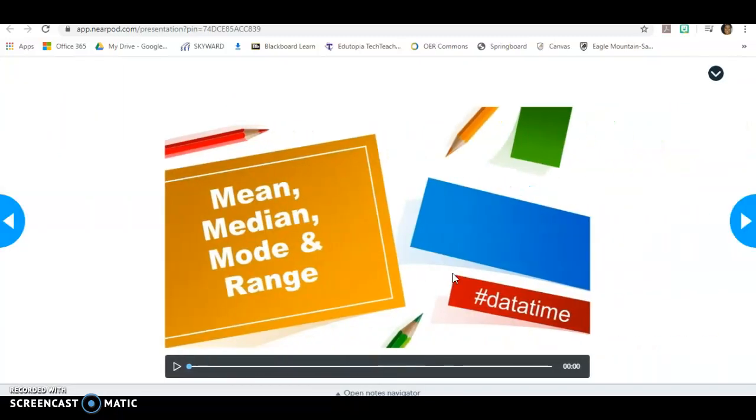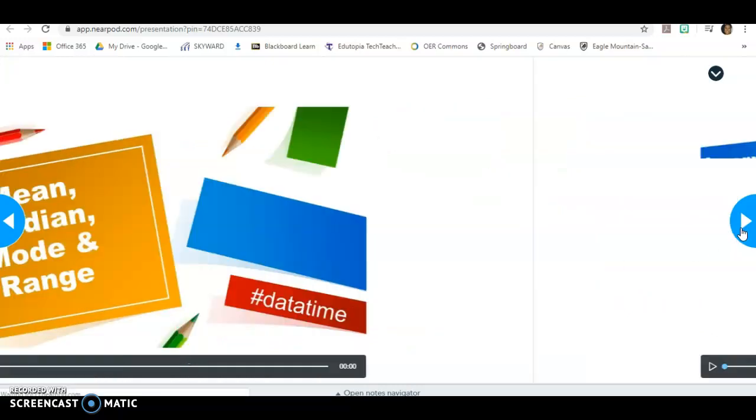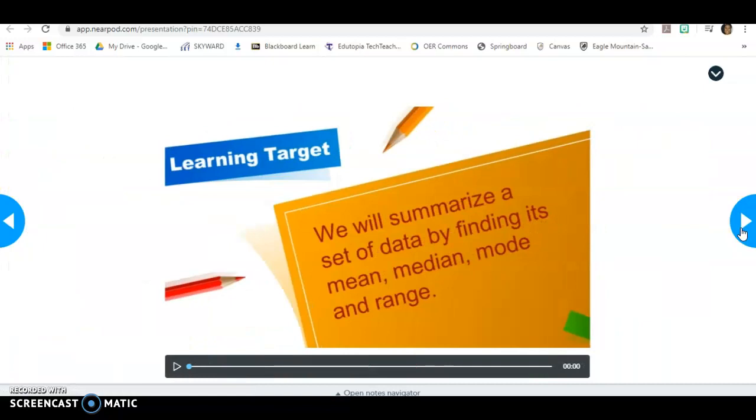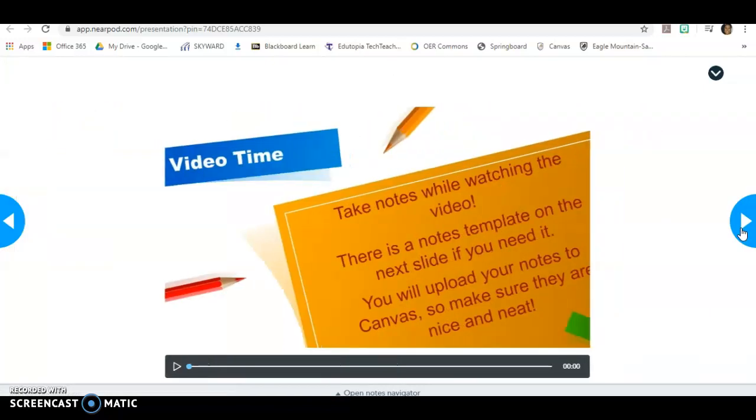You're just going to click through the first couple slides. If you want to hear me read them, you can click here. If not, click to the next slide. Here's our learning target. Right here, video time. Please take notes while you watch the video. There's a notes template on the next slide if you need it. That just means if you need something to keep you organized, you can look at that, or you can use that, or you can print that off, whatever you want to do.